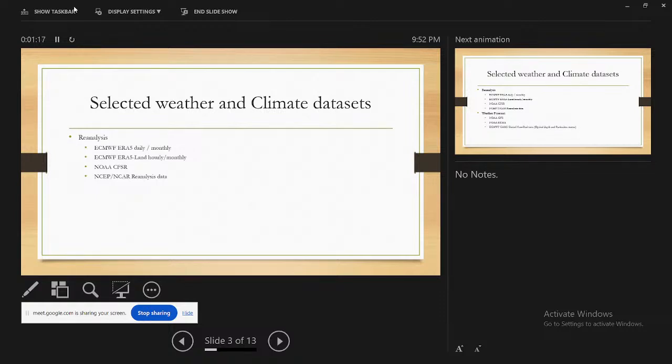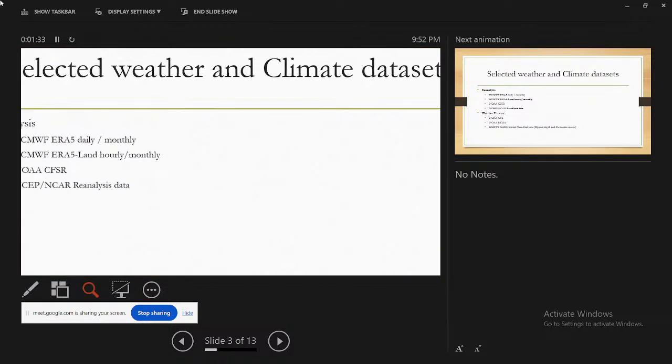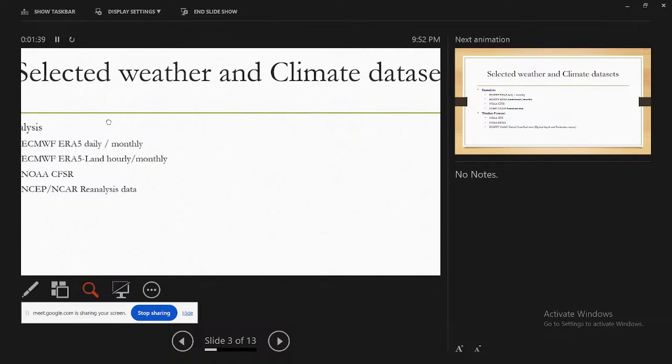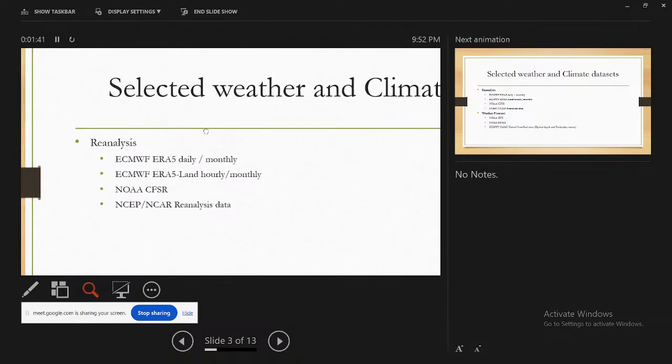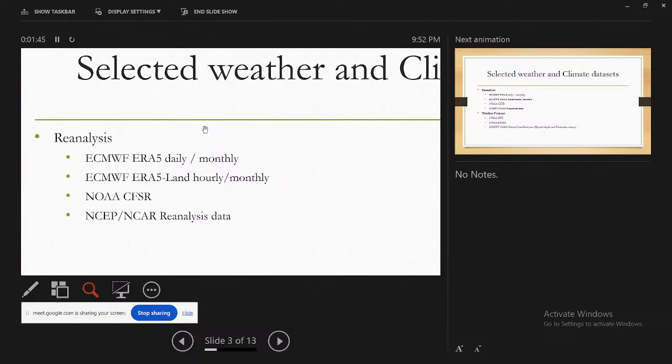Sorry, sir, can you maximize the font size? The screen is very small. Okay, just a minute. I can't read. It is a setting on my computer. Yeah, now it is okay.